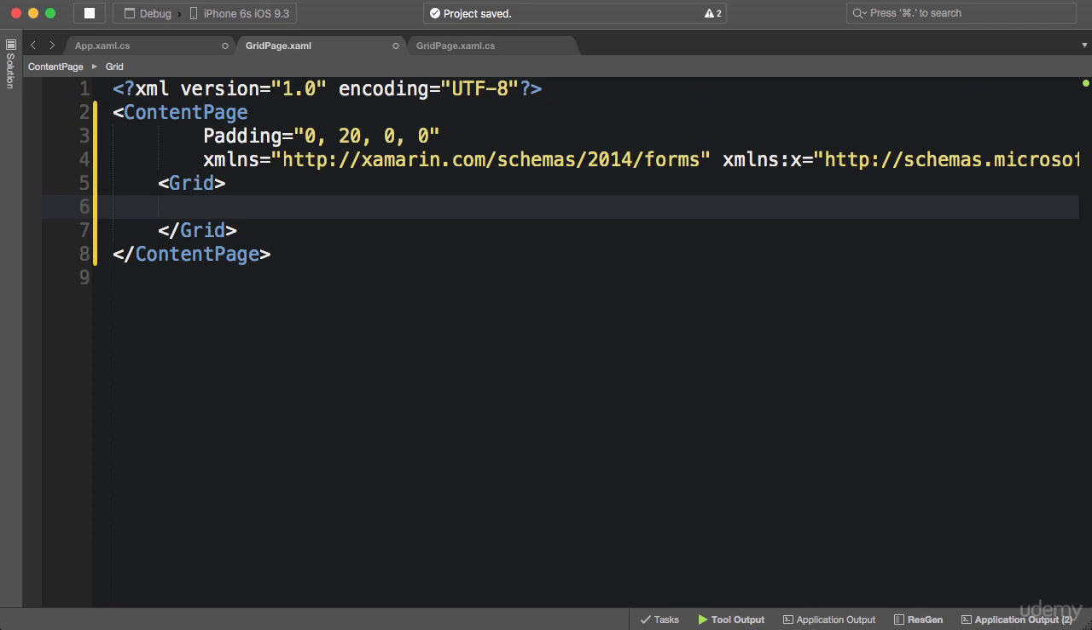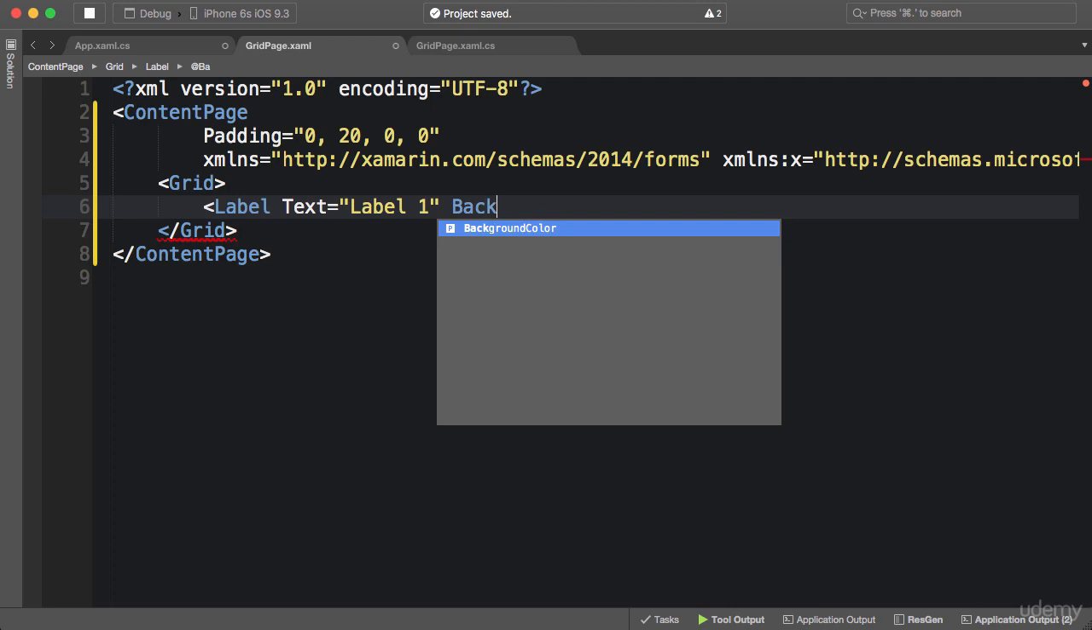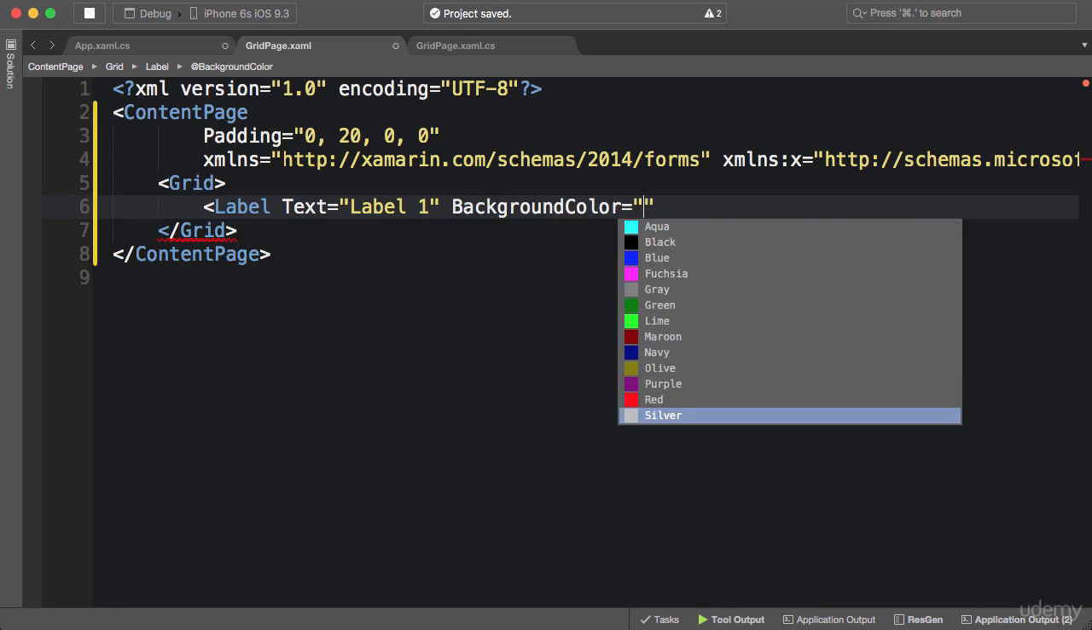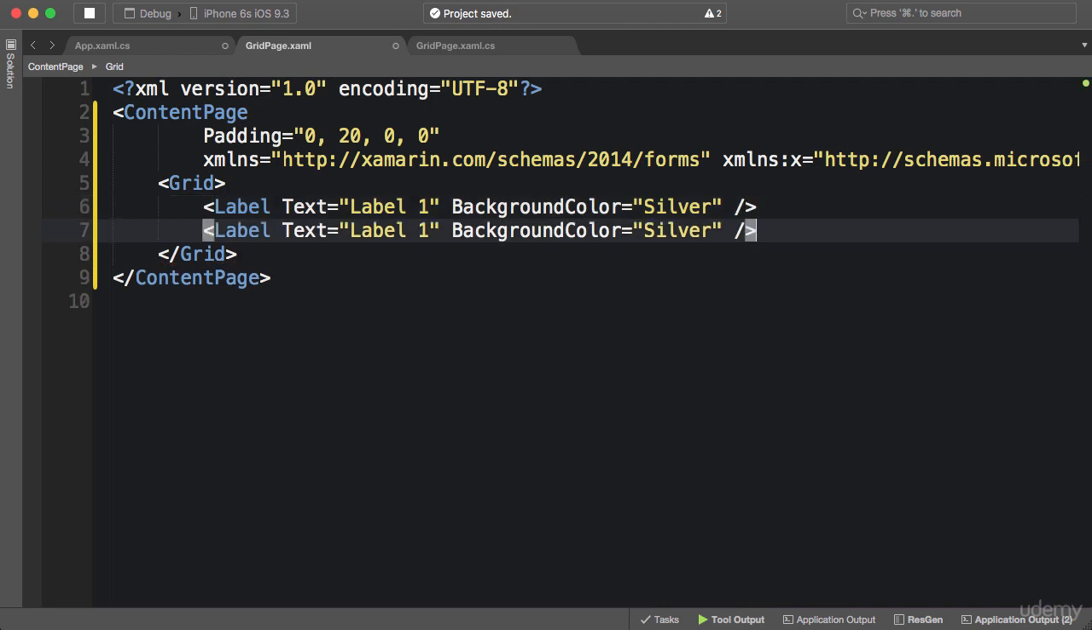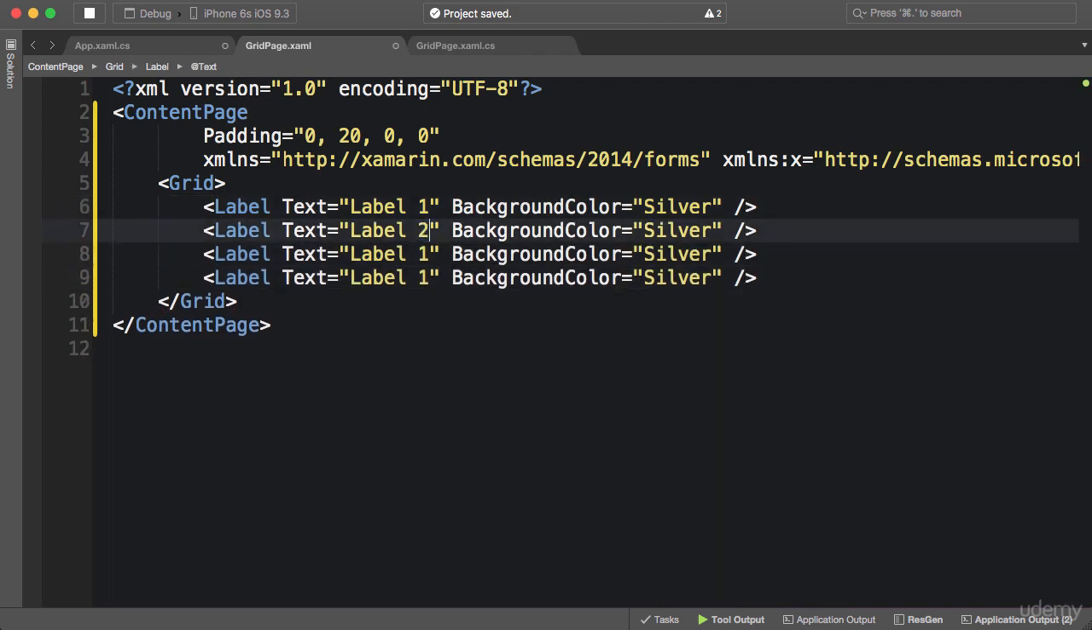Inside this grid, I'm going to lay out 4 labels in 2 rows and 2 columns. So label 1, and I'm going to set the background color here so you can see clearly, silver. I copy it a few times. So we have 4 labels. Now we need to put each label in a particular row and column in the grid. And for this, we use a special syntax.